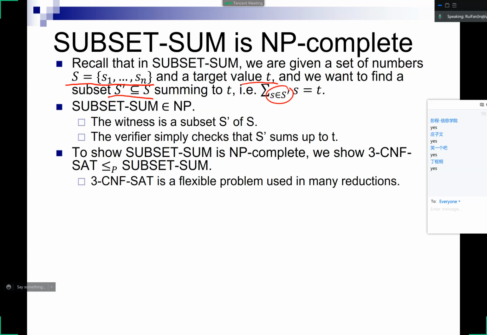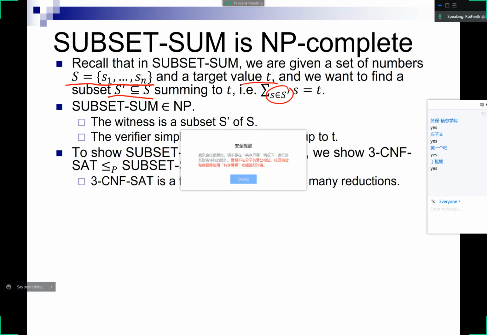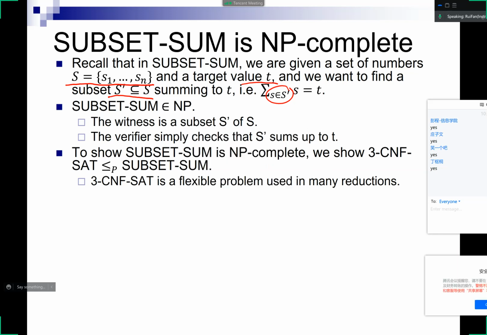So next, in order to show that it's NP complete, we need to take some sort of NP complete problem and reduce it to subset sum. And again, you can choose any NP complete problem you want to reduce to subset sum. But sometimes, if you choose the right problem, it makes your reduction process easier.